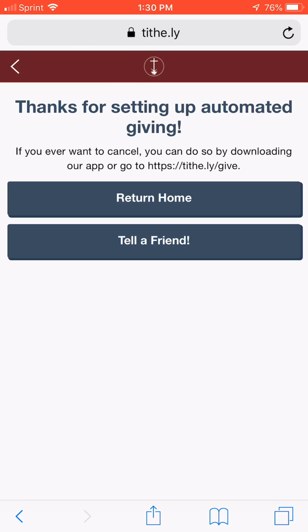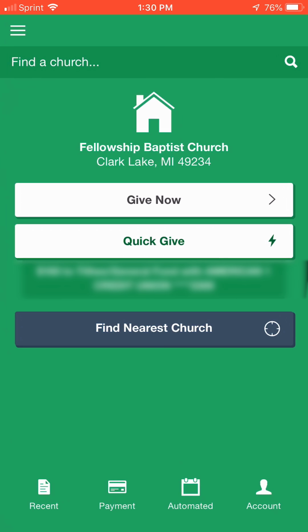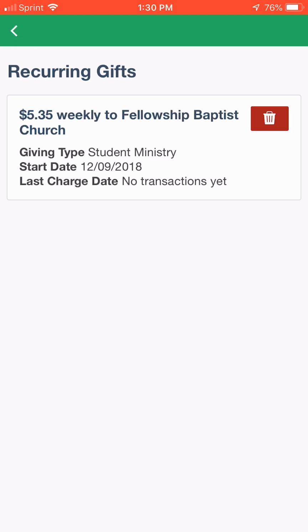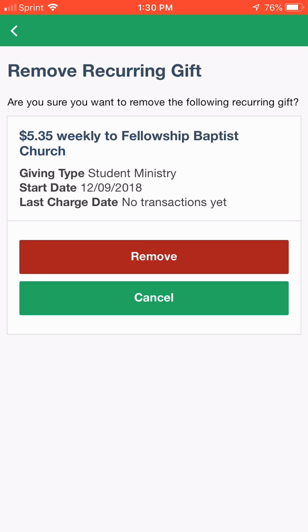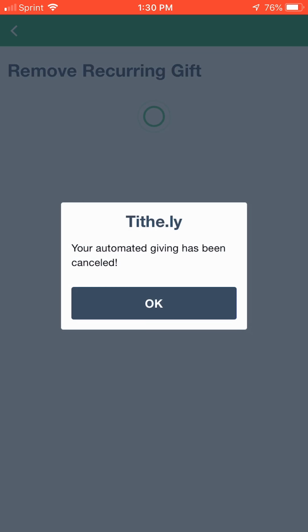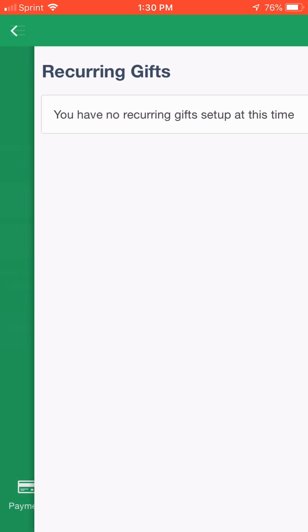And now let me show you how to actually go ahead and reverse that. So we're going to go return to home. And you can go right down here to automated. And right here you'll see it has weekly to Fellowship Baptist Church. Well, I'm not going to go ahead and do that right now. So I'm just going to go ahead and remove this automated giving. And there you go. We'll go ahead and go back.